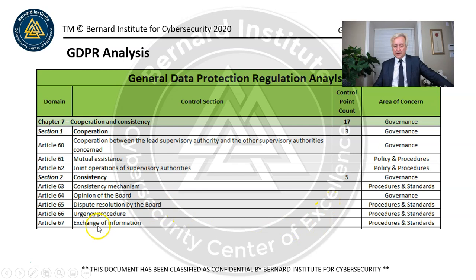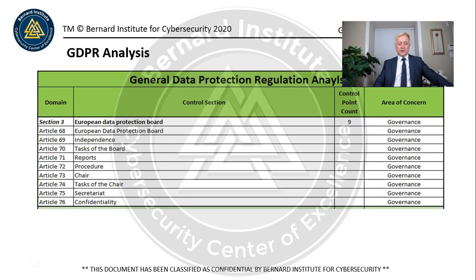Urgency procedure and exchange of information. So these are all about policies and procedures. 68 to 76 articles. These are all about governance. So the European Data Protection Board. This is an external entity that the organization is going to work with. We need to have clear governance around how these relationships work together. And they're going to touch on a number of different topics, including independence of the board, tasks of the board, reports, procedures, chair, tasks of the chair, secretary, confidentiality.